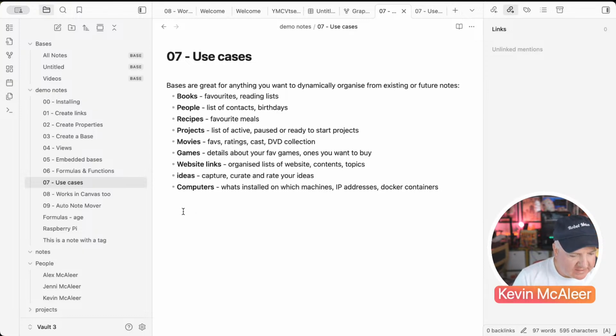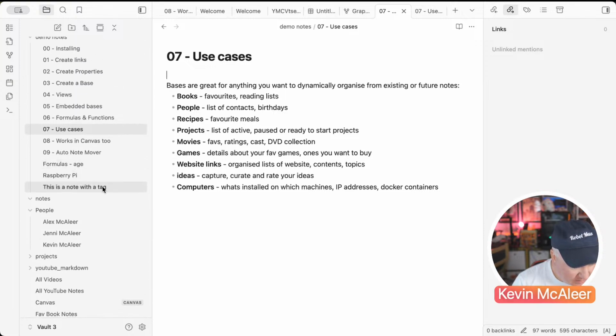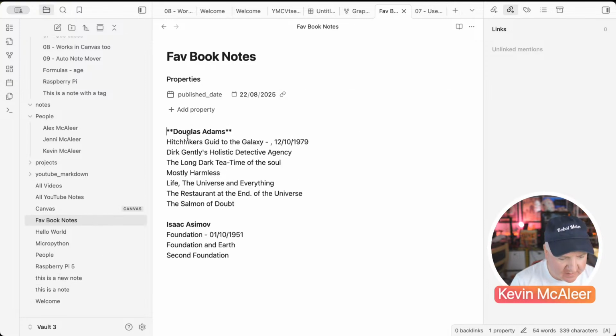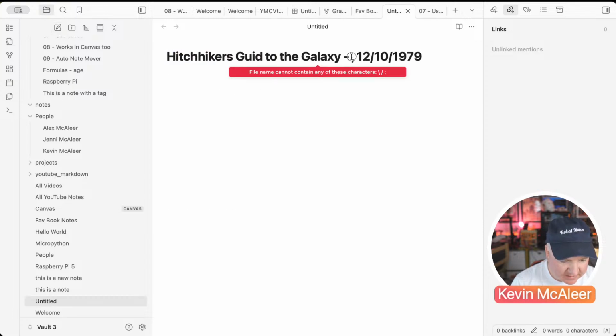I think on one of these I did create like a list of my favourite authors. In fact, I think there's actually a note in here about all my favourite authors. Let's see where I put that. Fave book notes. There we go. So we could create a note for each of these books. So let's do that. This is a Hitchhiker's Guide to the Galaxy.